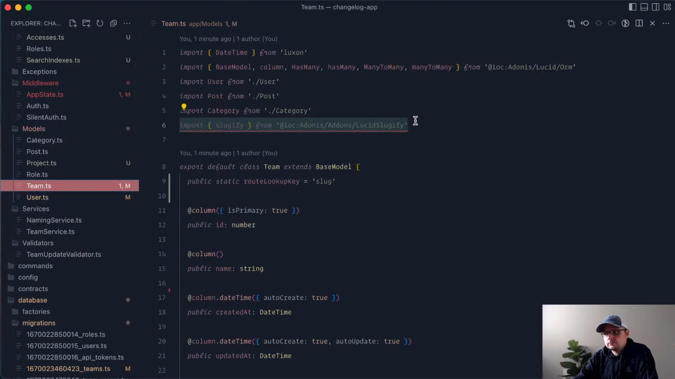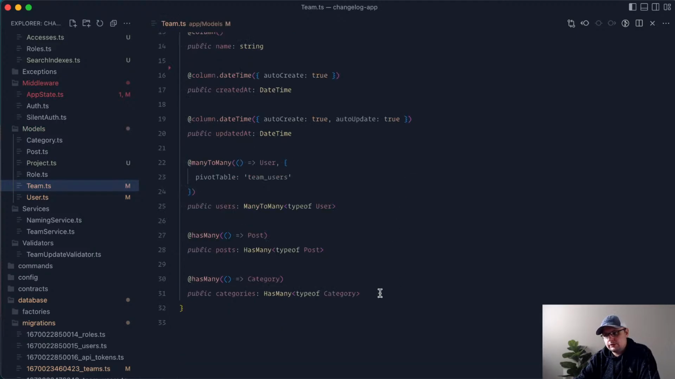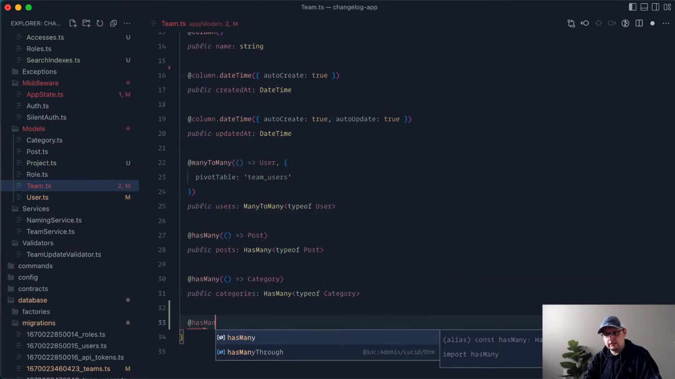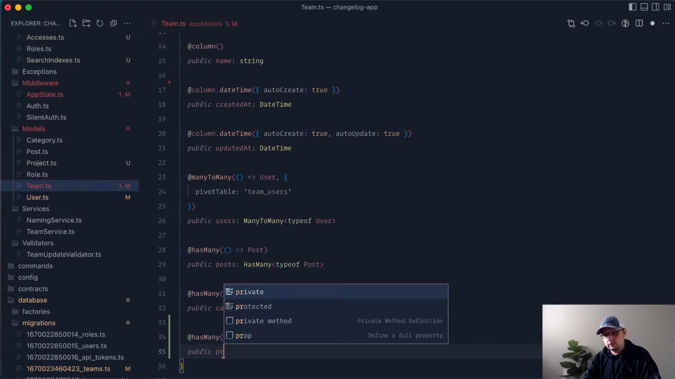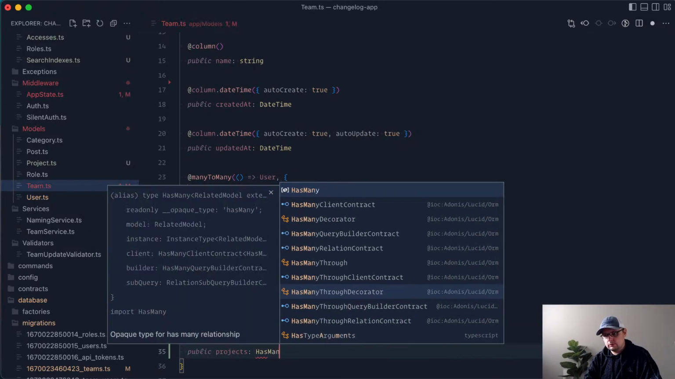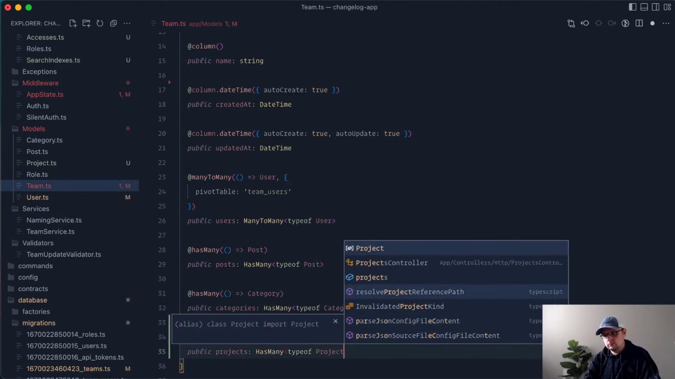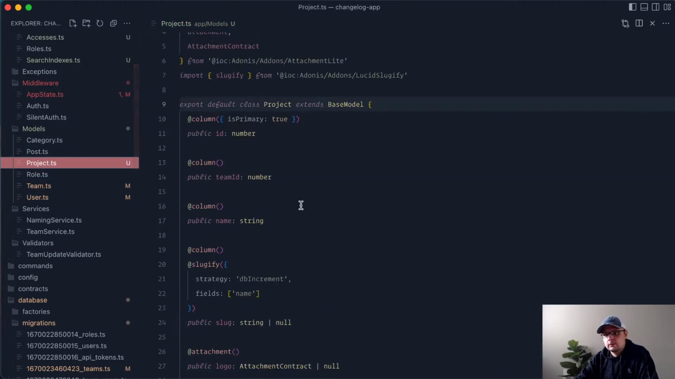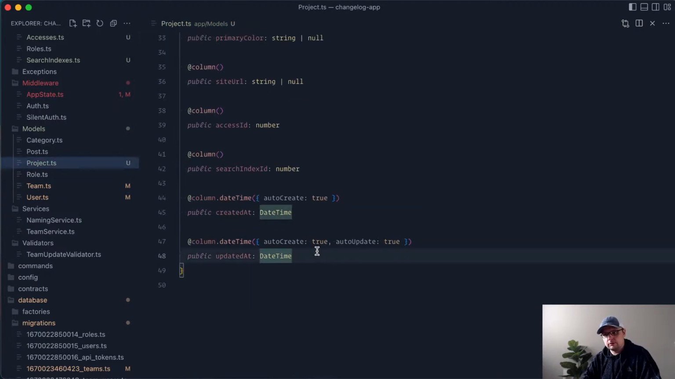team. Oh, thought I got rid of that. All right. And the team now has projects. So we can do at, and this should be a has many project, public projects, has many, oops, type of project. Okay, and then on the project, we'll just put the team binding relationship on this for right now.